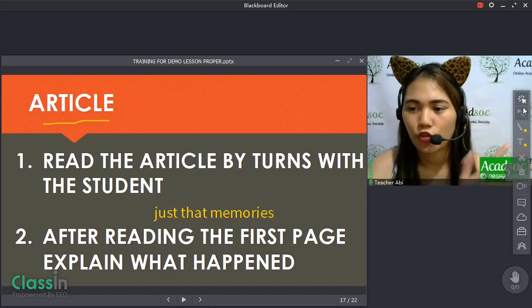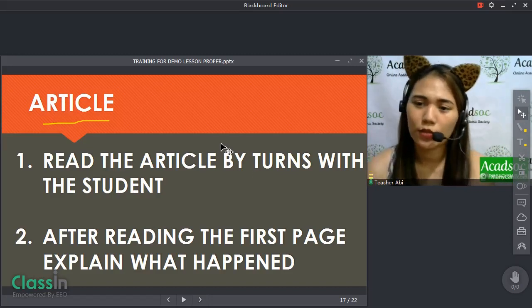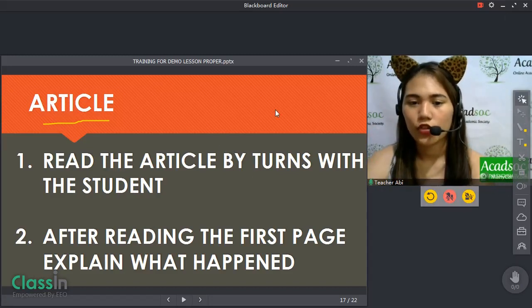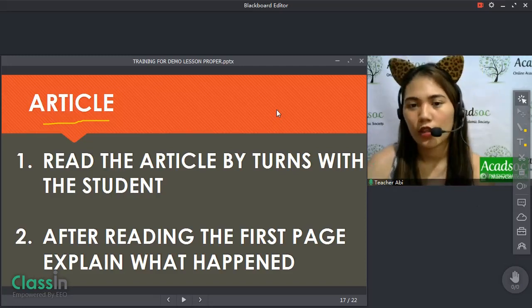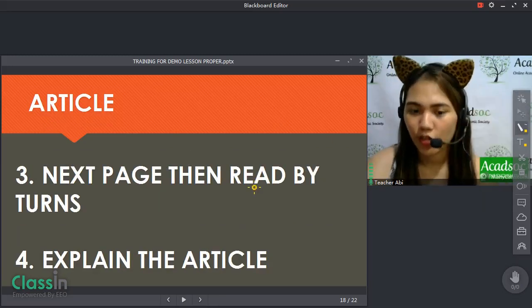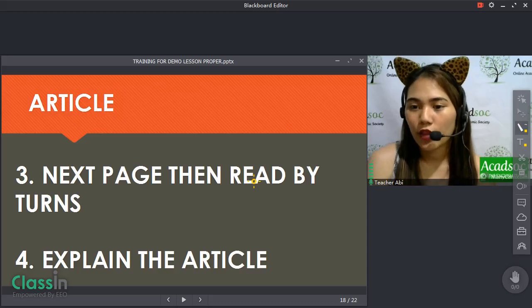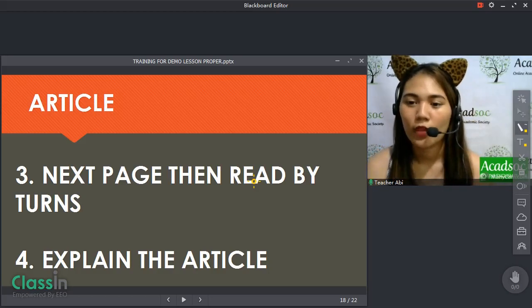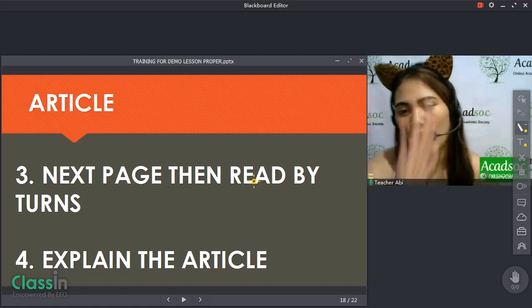So, like that, you just have a short discussion or just tackle the first page before going to the second page. Okay, to better know the story, let's go to the second page. So for the next page, read still by turns. If you read the first one on the first page a while ago, you can read the second one. Okay, since I read the first one, now it's your turn to read the first paragraph and I will read the second one. After that, explain the second page, then explain the whole article itself.